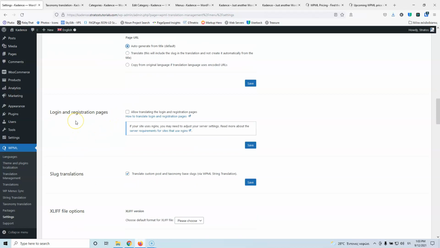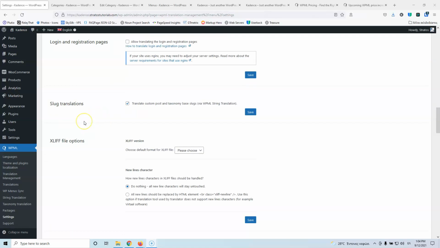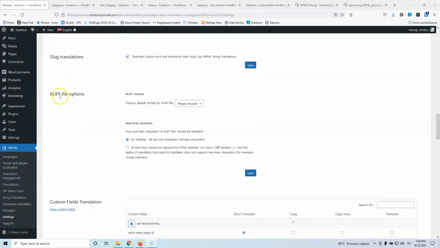Then we have the login and registration pages. So if you do have registration pages, then add this, because it will add the URL and it will change some things in order to be compatible. Then we have the slug translation, where you can translate the custom post and taxonomy slugs via the string translation, as you see here. And then we have the XLIFF file options, leave it as it is.